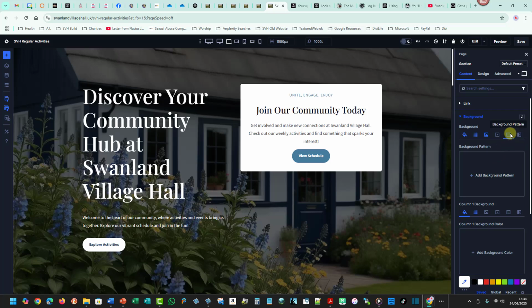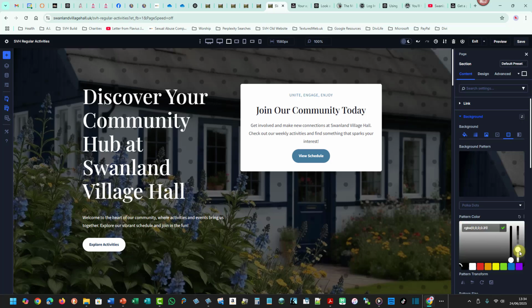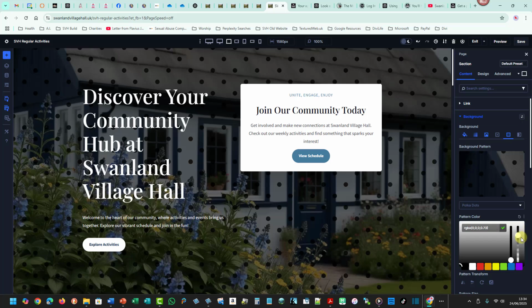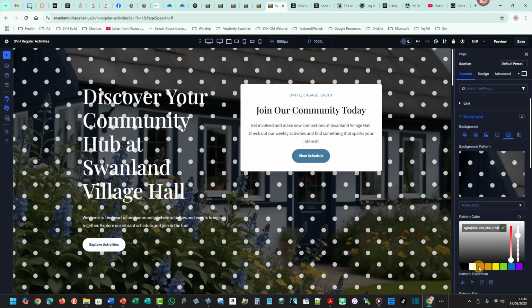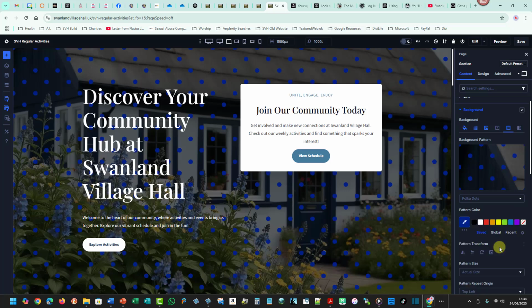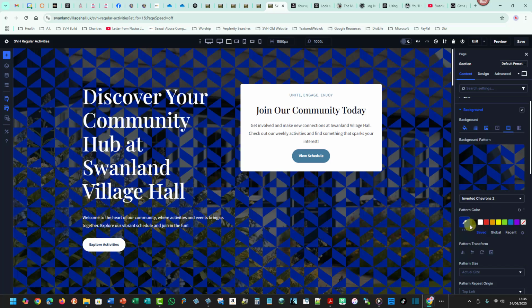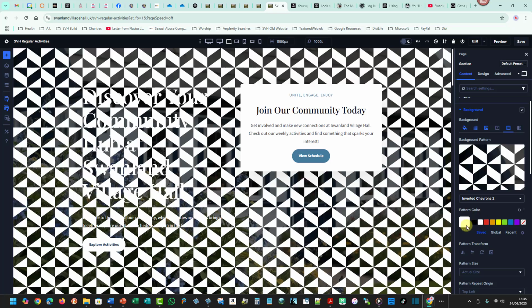So I've clicked on the pattern option, clicked on add a background pattern, and we can see that dots have now appeared, polka dots. If I go to the pattern color and drag that back up, can you see that it's bringing those dots back into view now? I could make them white, I could make them red, I could choose any of those colors, or I know the one I really like is that one, and again I could choose that as being, let's choose it as being white.